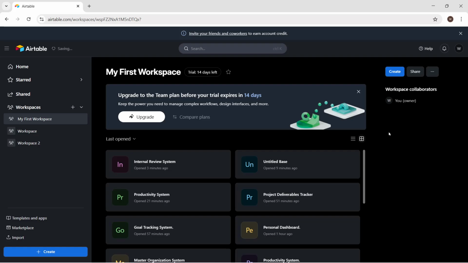In today's video, I'm going to teach you how to share Airtable templates. If you've built a helpful base and want others to reuse your structure, sharing it as a template is simple and safe when you know the right settings. I'll guide you through each step, along with a few tips to keep things clear and secure.